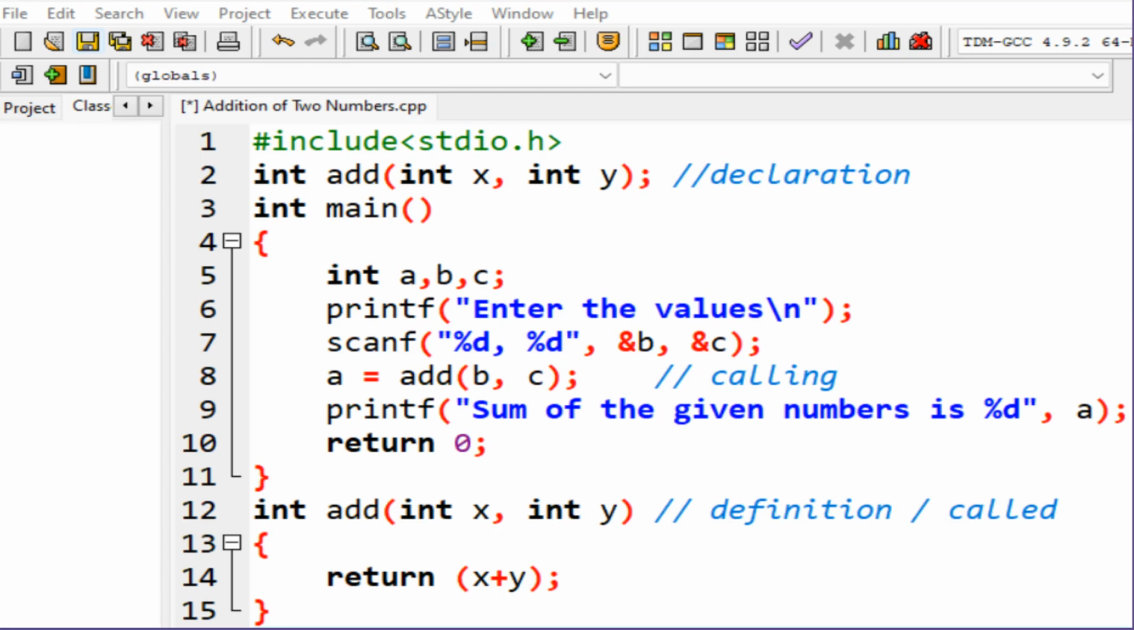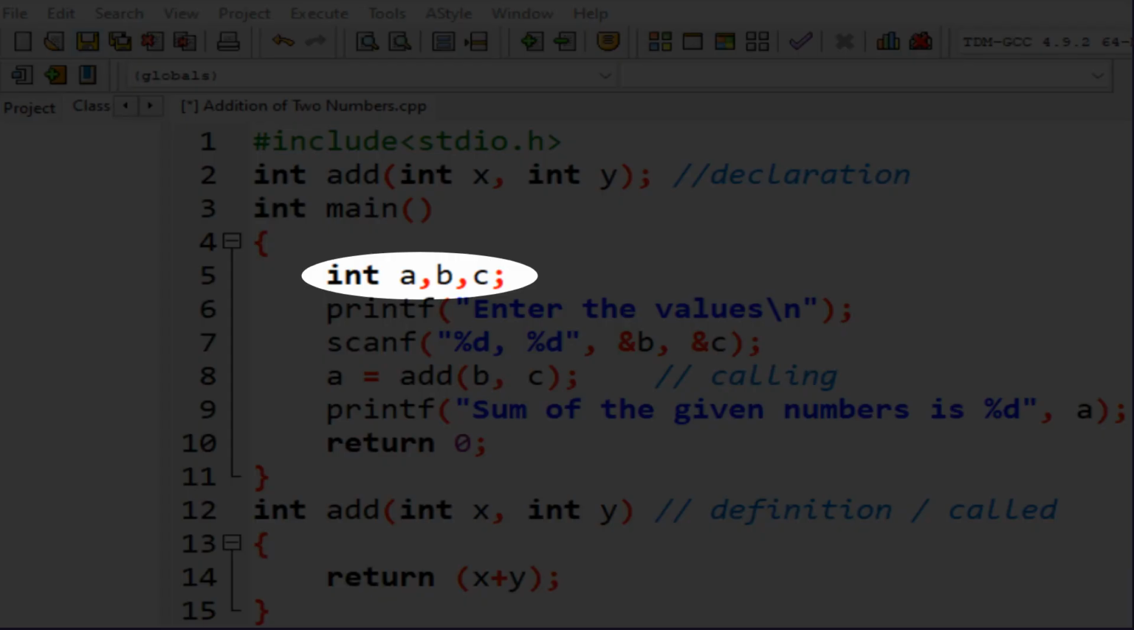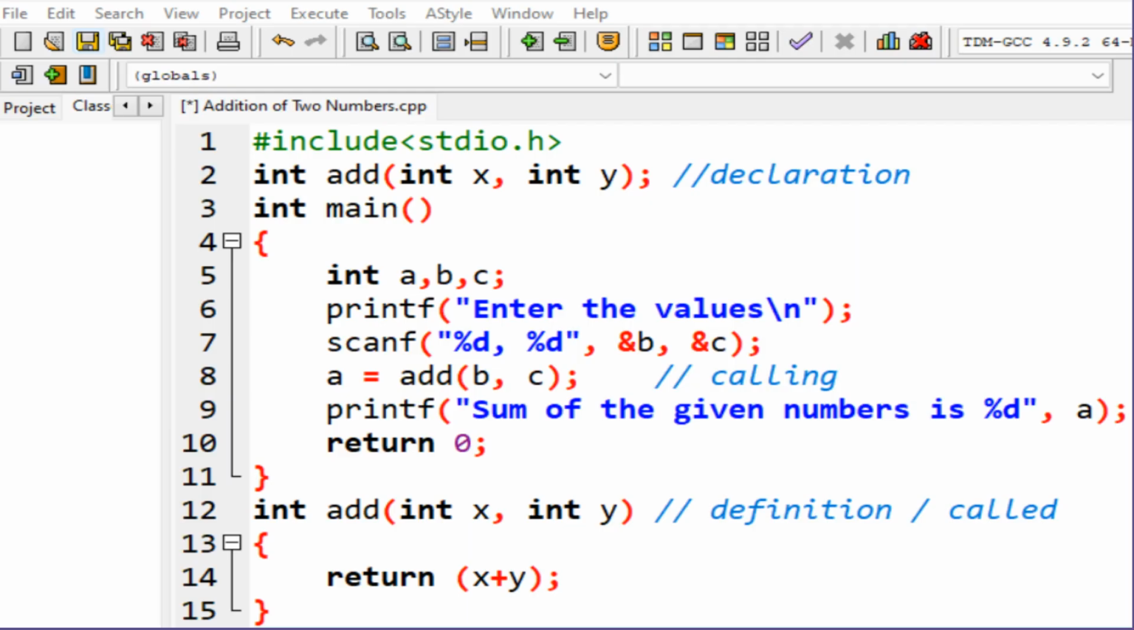Let's see a typical example of the main function. First, we declare variables by prefixing the data type. Where int is a data type, and a, b, and c are variable declarations. There are different data types. We will discuss them in the next session.